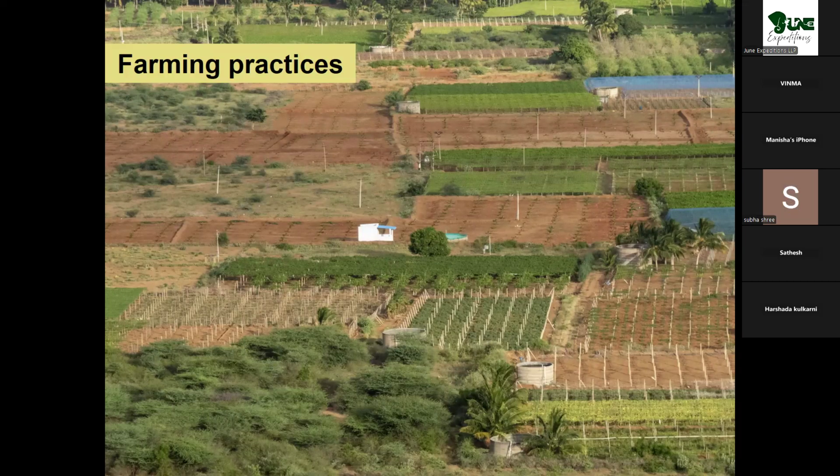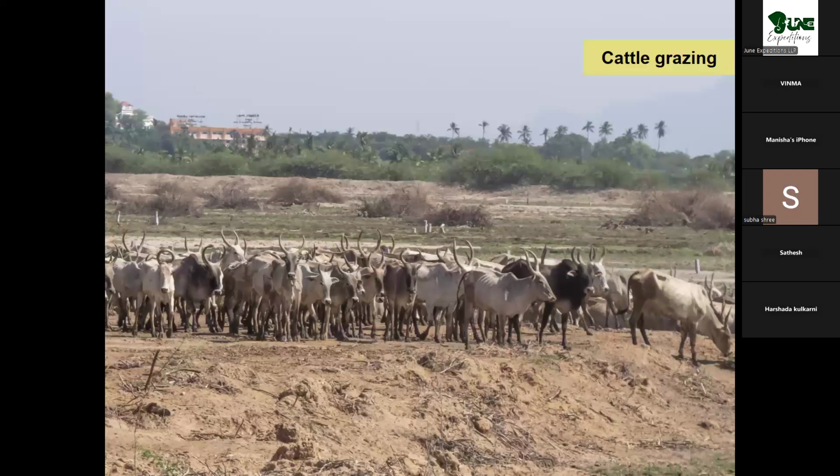Next is cattle grazing. Even in the wild, you can see that deer and Indian gaur, everything will be grazing every day. Even in the Nilgiri Tahr habitat, they will be grazing. But they won't be grazing in the same places repeatedly every day. But when humans are sending cattle, they send them to the same place repeatedly every day.